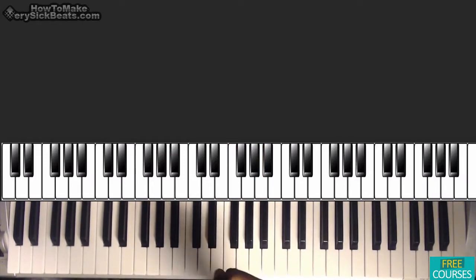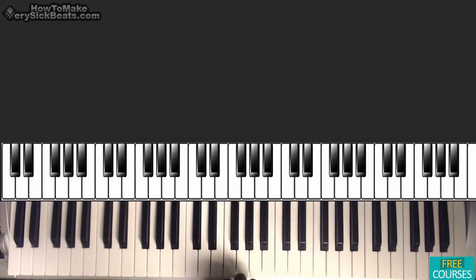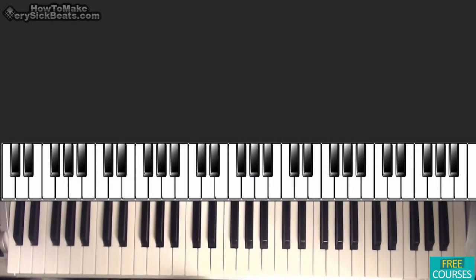All right? Now let's use a C major chord. Right? And one more chord. Let's say a G major chord. Okay, now let's put all those chords together.